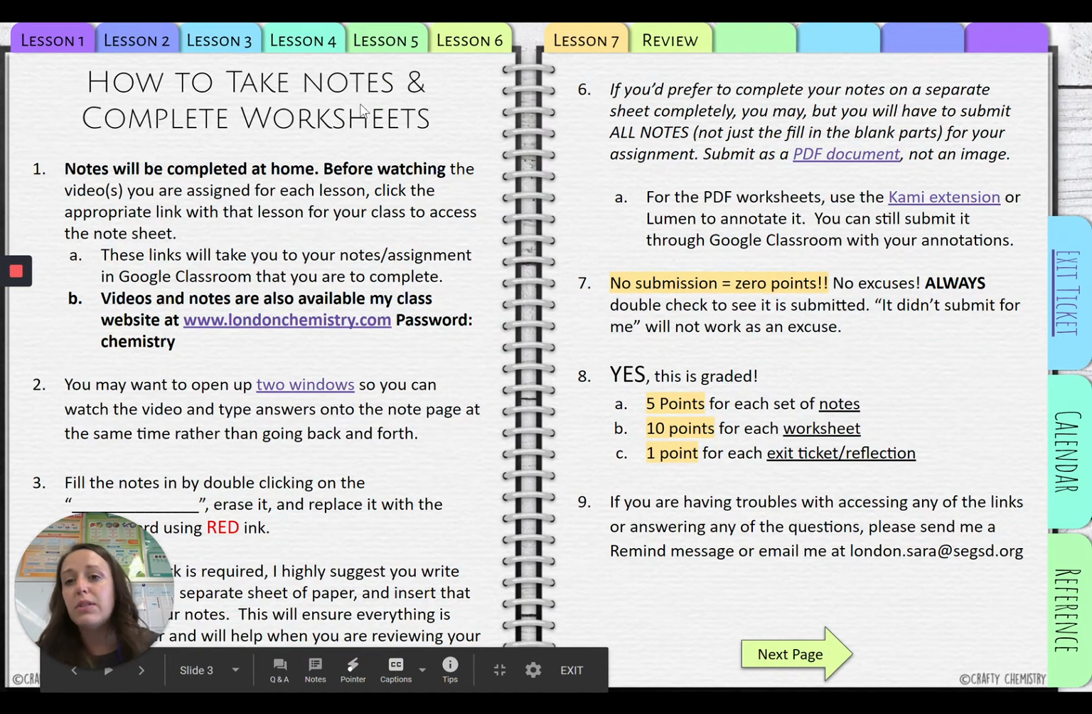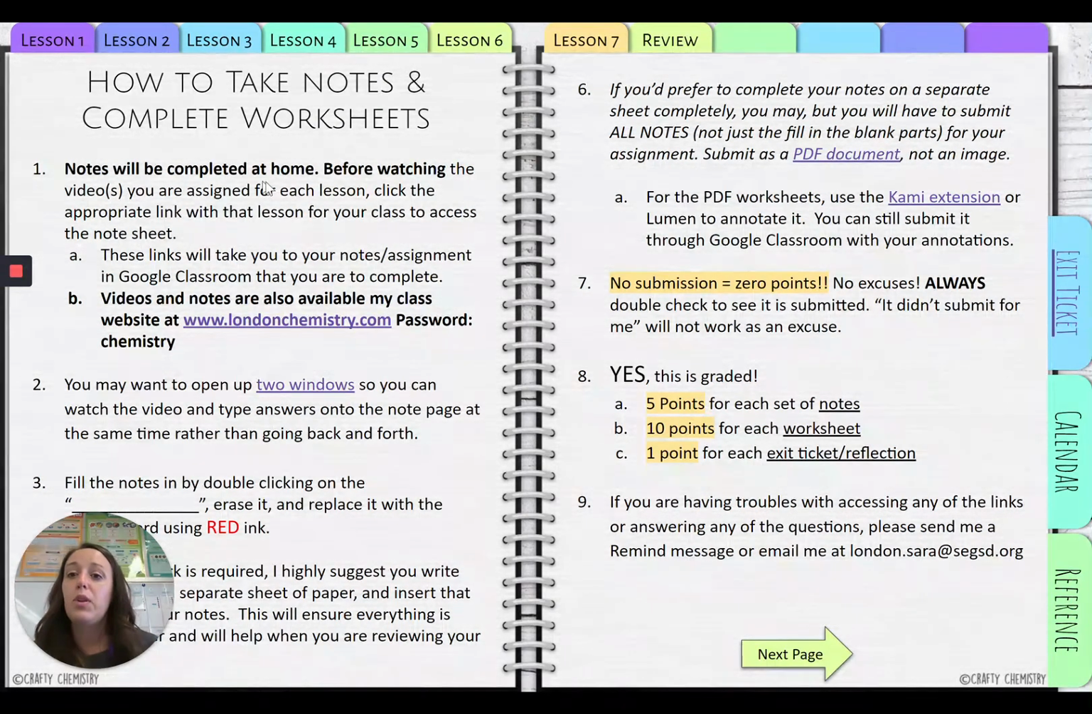So, how to take notes and complete worksheets. Your notes will be completed at home. That gives us time in class when you're here to actually focus on doing activities, lab activities that are going to provide extra work on the notes that you've done. Before watching the videos, you're going to go to the links or into Google Classroom in this notebook, and it's going to take you to not only the PowerPoint video, but also a note-taking guide. You will use the PowerPoint video to take your notes.